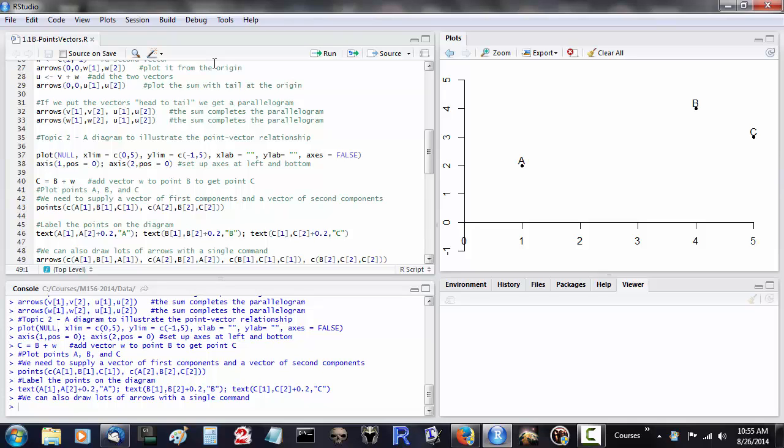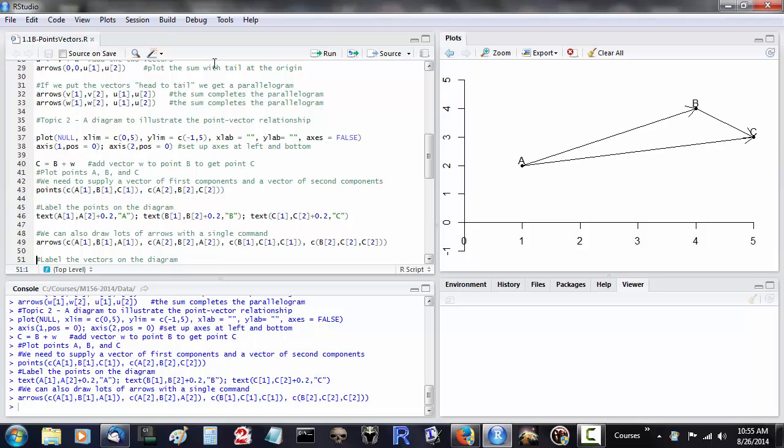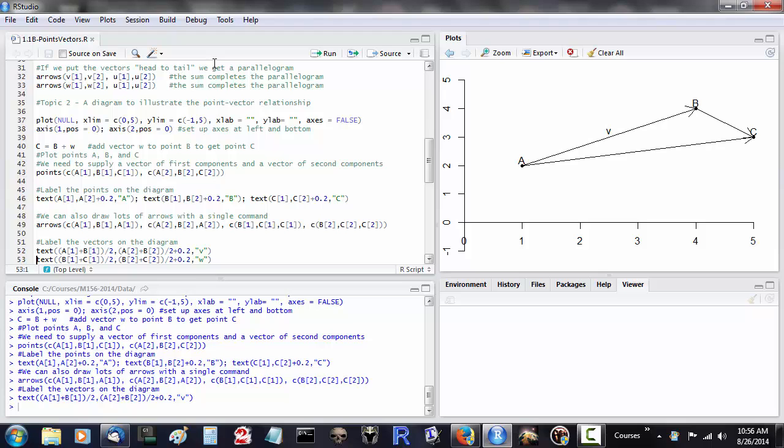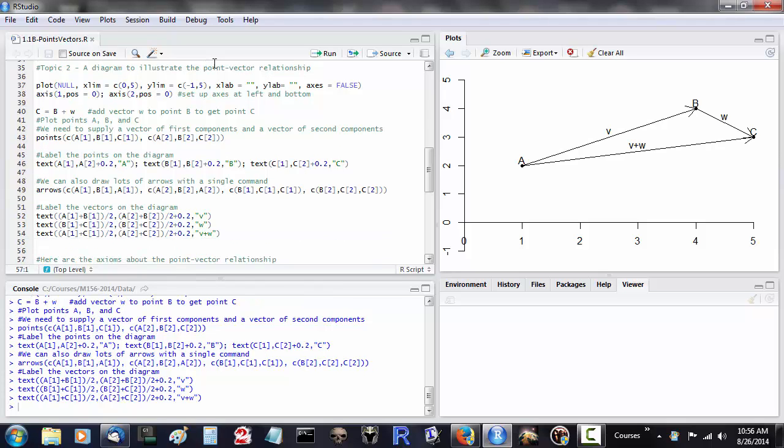Just as I can draw many points with a single command, I can draw many arrows with a single command. I just specify 3-component vectors of x components and y components for the tail, x components and y components for the head, and I've got 3 arrows forming a triangle. The obvious place to label one of these vectors is in the middle of the vector. I can easily do that by just taking the average of the components of A and B. There's the vector v labeled, the vector w, and the vector v plus w.